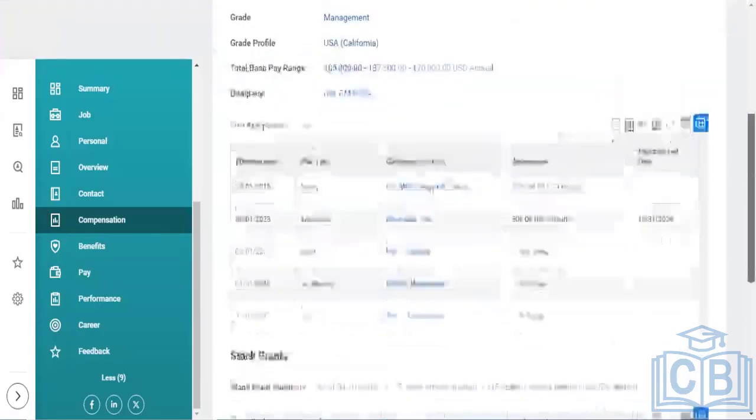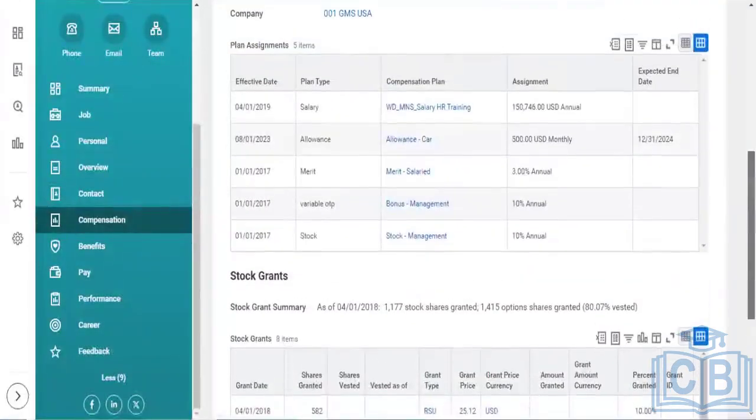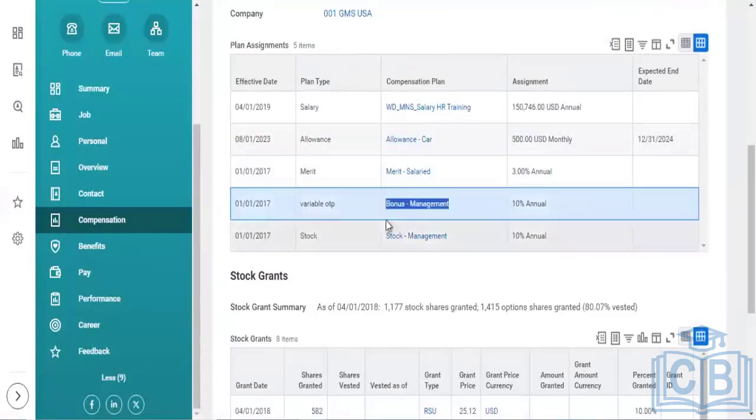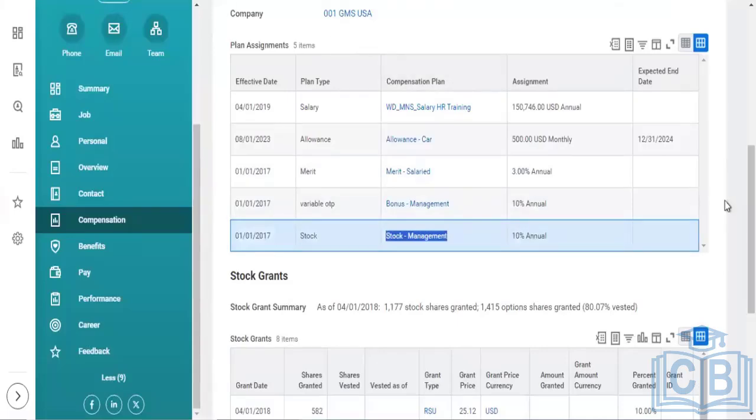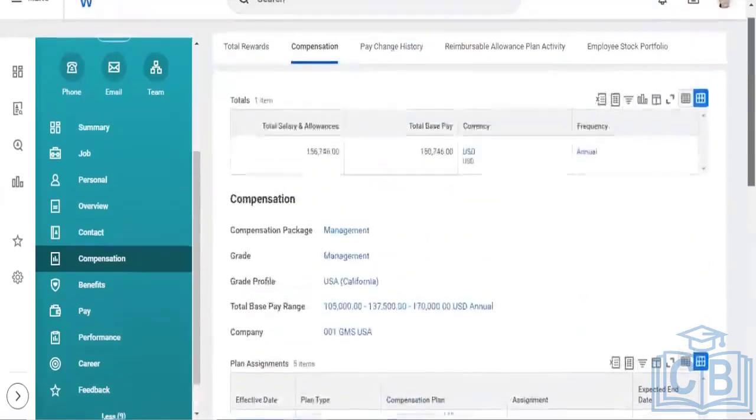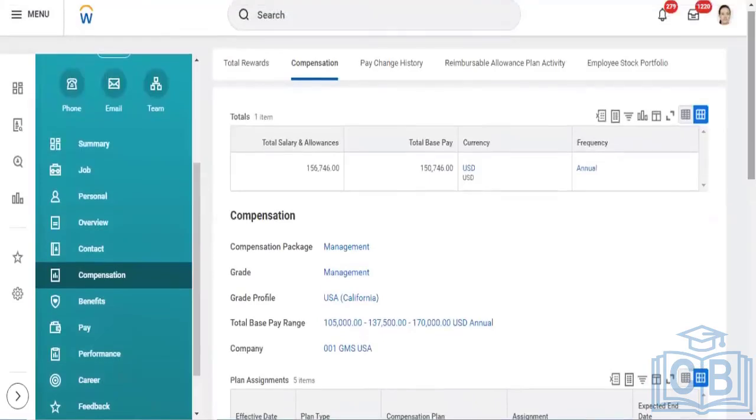You can see this is the compensation page of an employee. These are all the compensation plans that the employee is associated with. You can see allowance plan, merit plan, bonus plan, stock plan. All these are the plans that the employee will be associated with. So your compensation, your bonus pay, any kind of salary or hourly plan amount that you are entitled to, you should be seeing completely in a compensation profile. All the compensation changes you should be able to see in a compensation profile. And similarly, you have a pay change history.